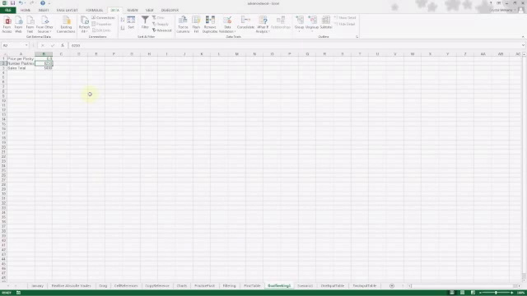Now this goal seeking only works for one variable. We were only finding the variable of how many pastries I needed to sell. There are other tools in Excel if you have more than one variable that you need to determine.